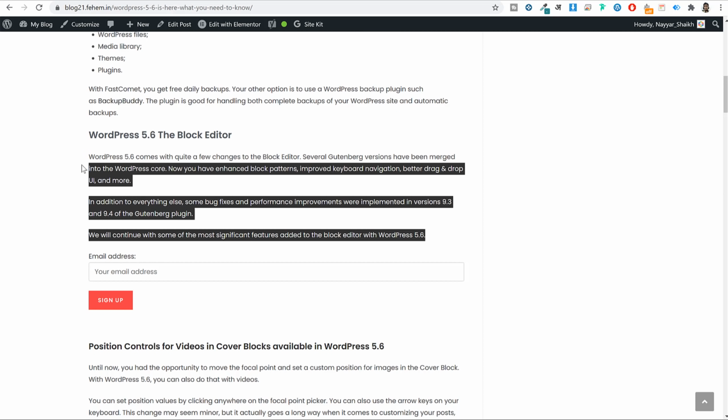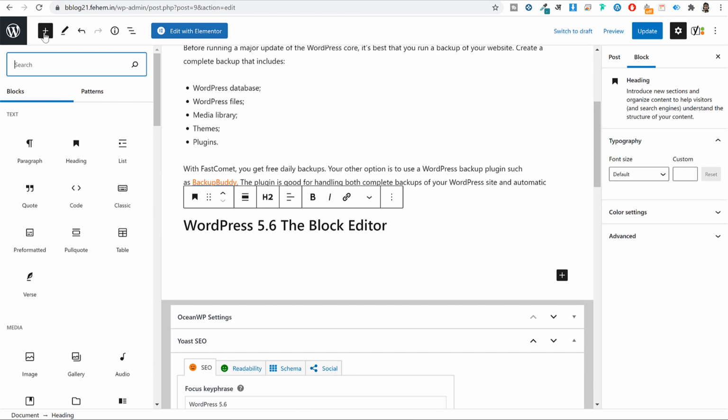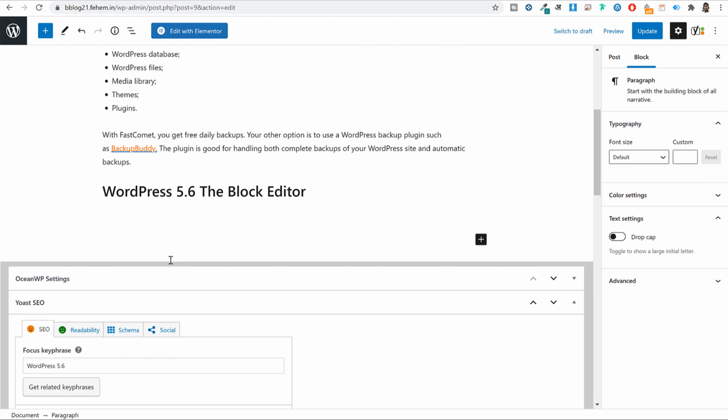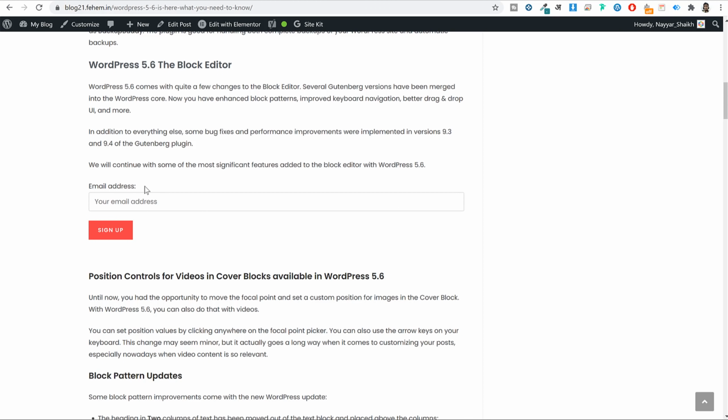I'll just copy this text like this and I'll paste it over here. First, let's click on this plus button and let's add a simple paragraph and paste in this text over here. Then after that, if you see, we have this email newsletter form, but we have not yet created one. So later on in this video, I'll show you how you can create one and how you can enter this thing wherever you want to enter.